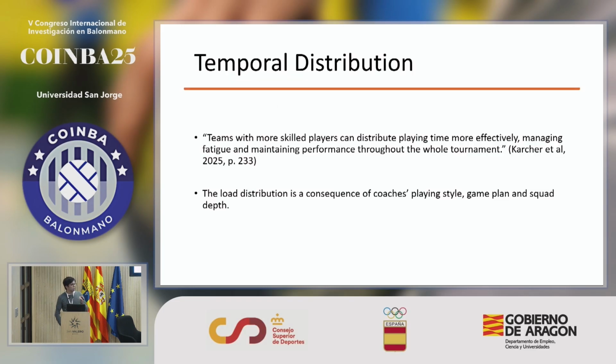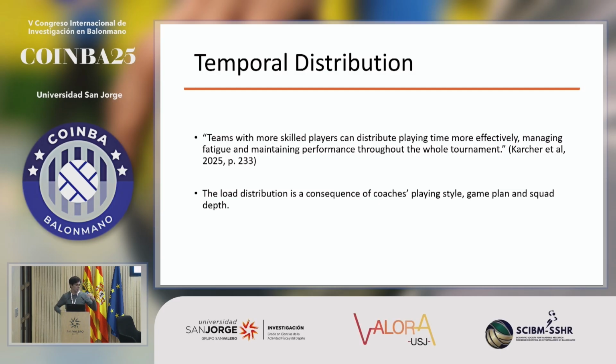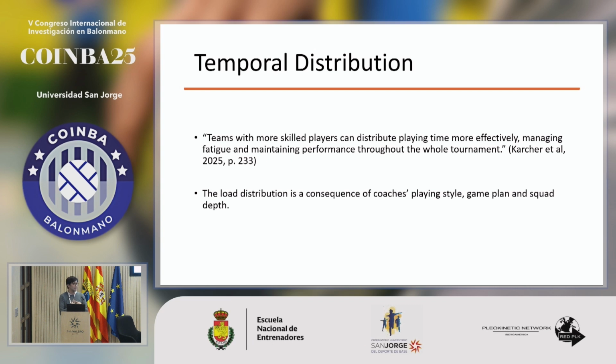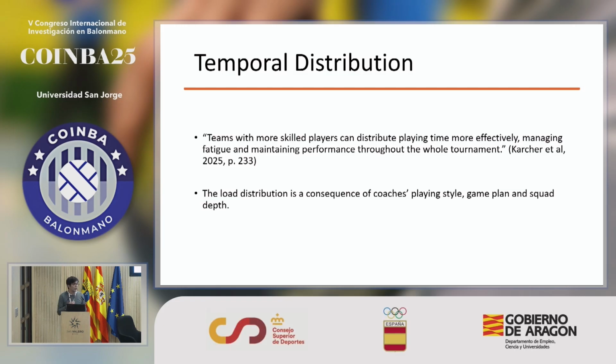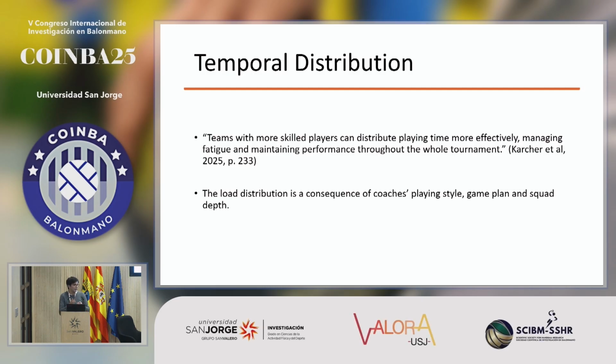In temporal distribution, the main idea behind this is the following. I believe that the load management of the players is a consequence of how the coaches plan the game, how the coaches want their teams to play, and the depth of the squad. If they have a squad with very good players, and it is full of very good players, it is much easier to manage the load and to distribute the load between all players. If they have a low squad depth, the best players will suffer from playing much more than the reserves.